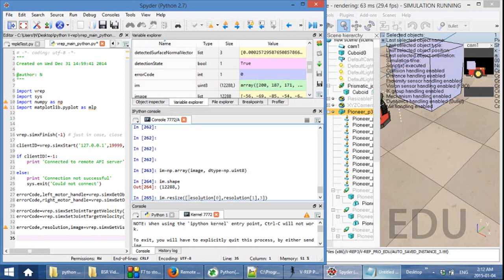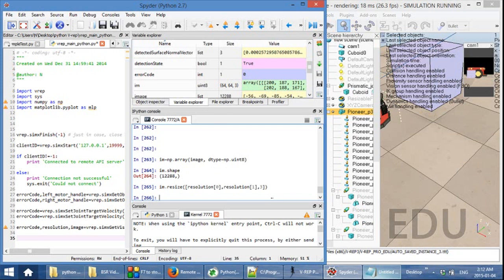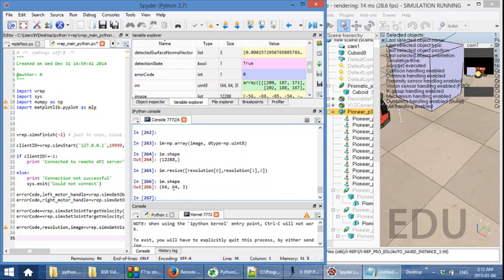im.resize takes in any kind of parameters into which to reshape that NumPy array. Here we use the resolution and 3, which is the 3 channels, RGB. So we verify again with im.shape, and now we have something that's appropriate for an image, which is 64 by 64 by 3.